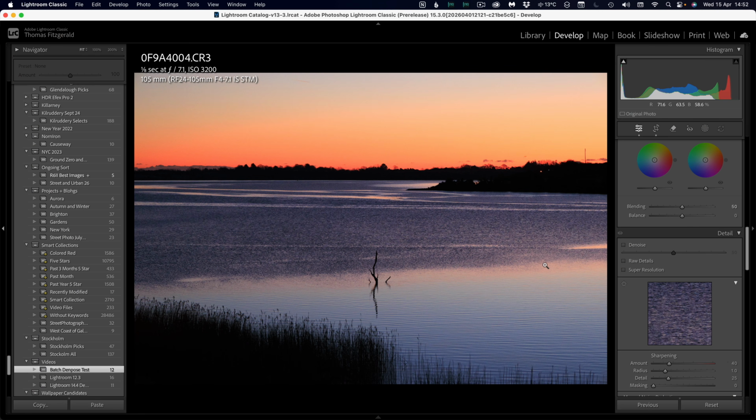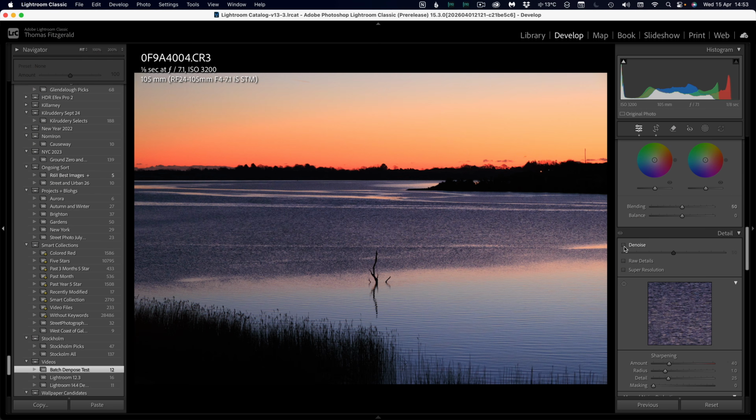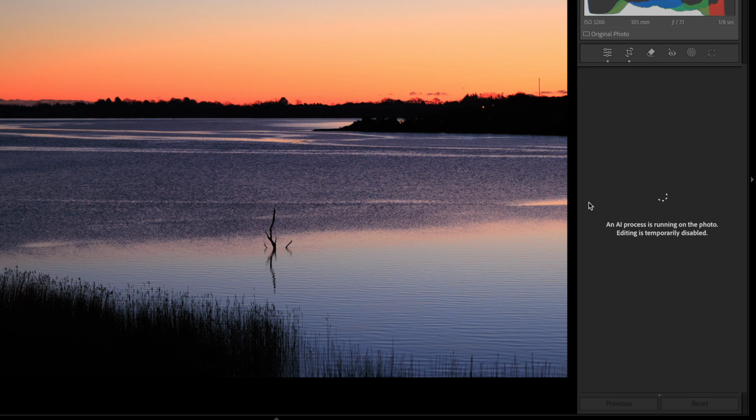Now, you'll be pleased to know that in the new version of Lightroom, they've fixed this and it now processes in the background. So let me show you. Okay, so now we're in the latest version of Lightroom, 15.3, and if I apply denoise to this, you'll see now when we apply denoise, it no longer locks up Lightroom. However, you can't edit the current image while it's processing. So let me just show you that in another image.